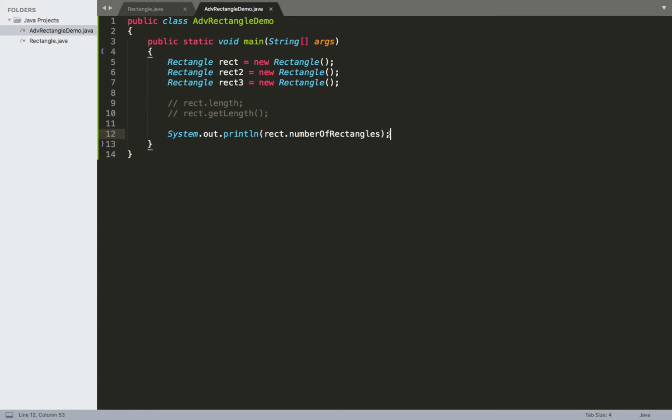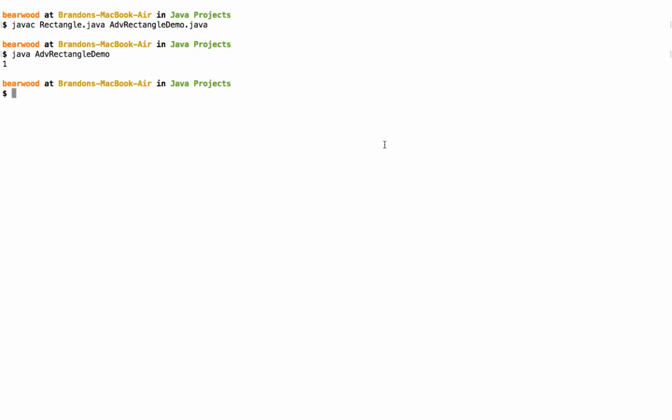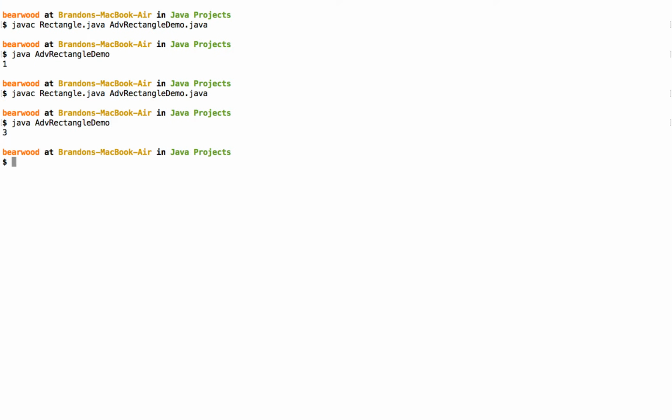I'll save that, come back over here, and we'll compile this. And then we'll run it. And we can see that we have the value 3 inside of there.